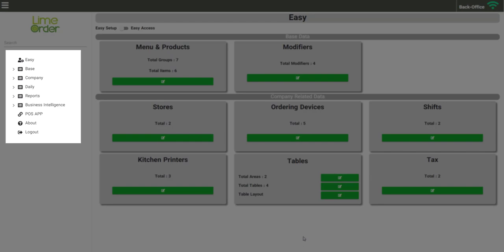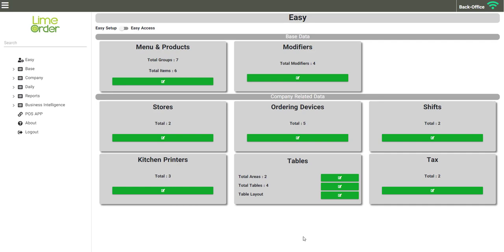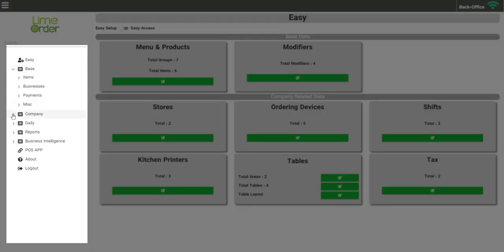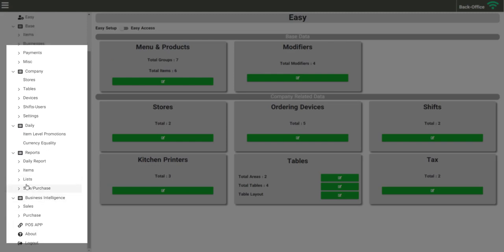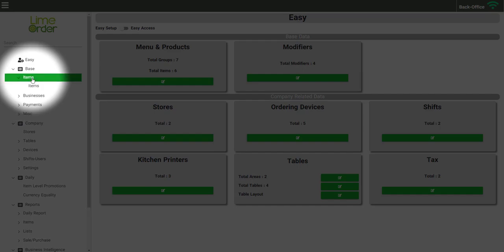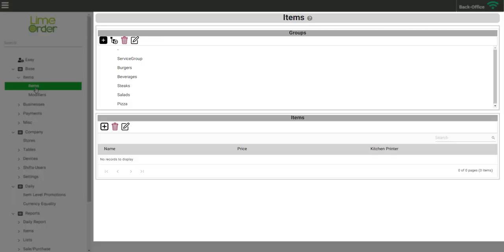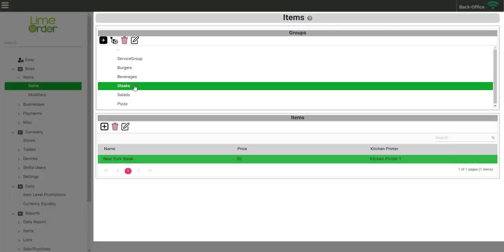On the left hand side, you will see the side menu. These are the features that enable you to define the base data in the system. Here you can define items, menu, taxation, customers, payment methods, shifts, users, and all other base data that you may need to use in the system. All the daily and business intelligence reports can be found here as well. Whenever you select an item from the side menu, you will see the appropriate screen on the right side of the window.